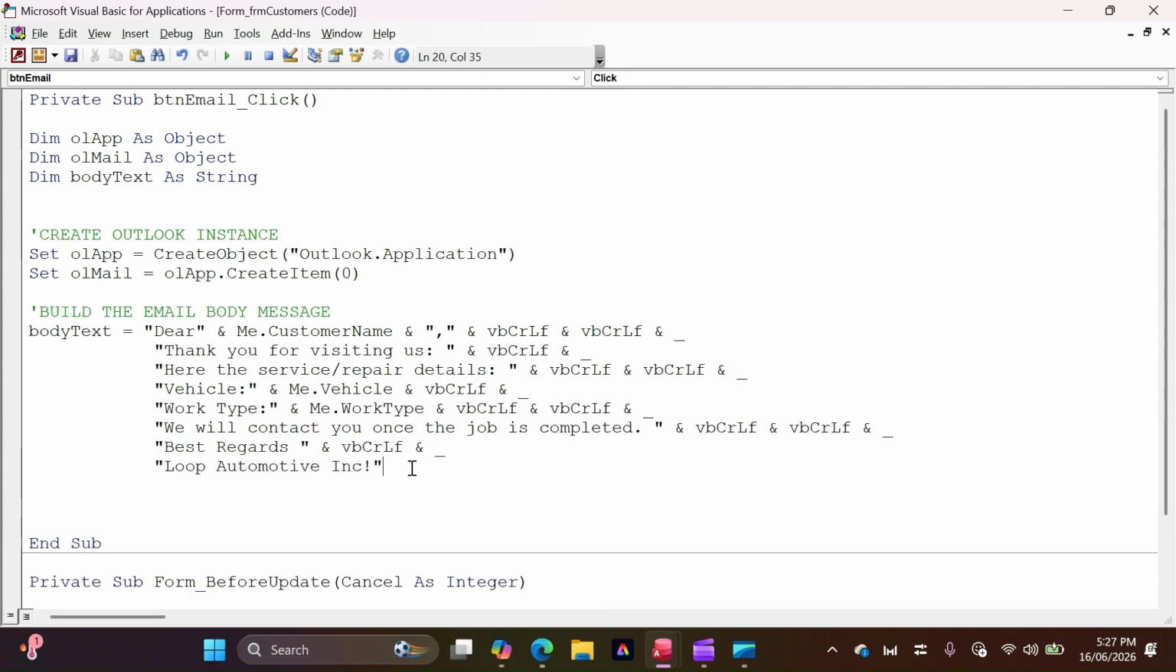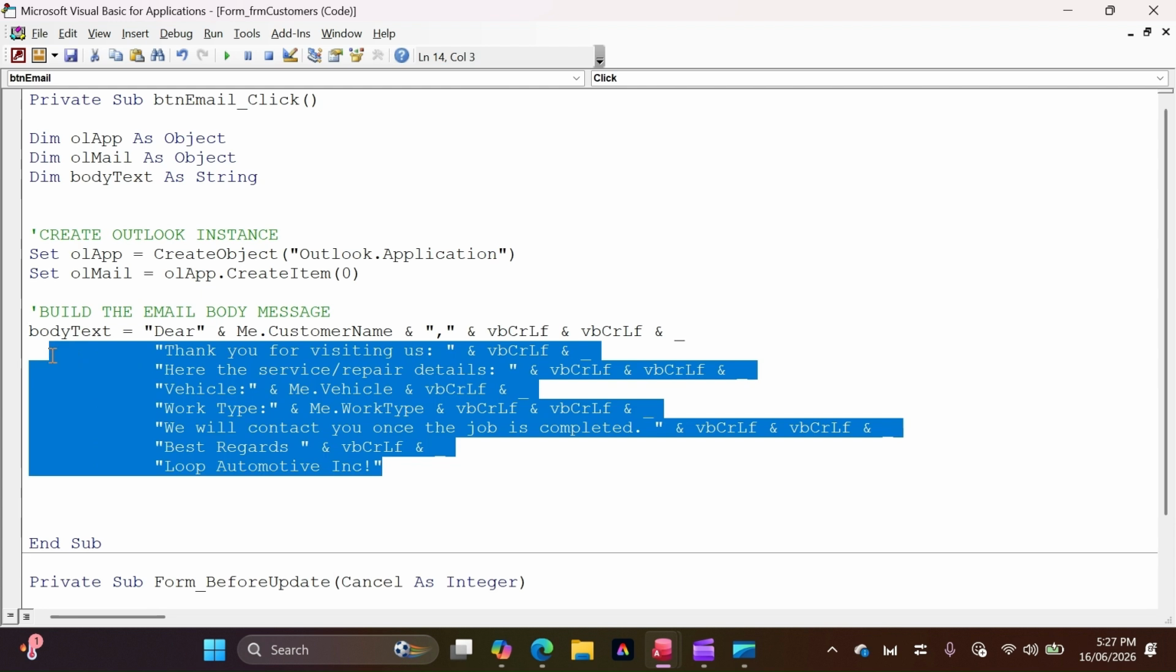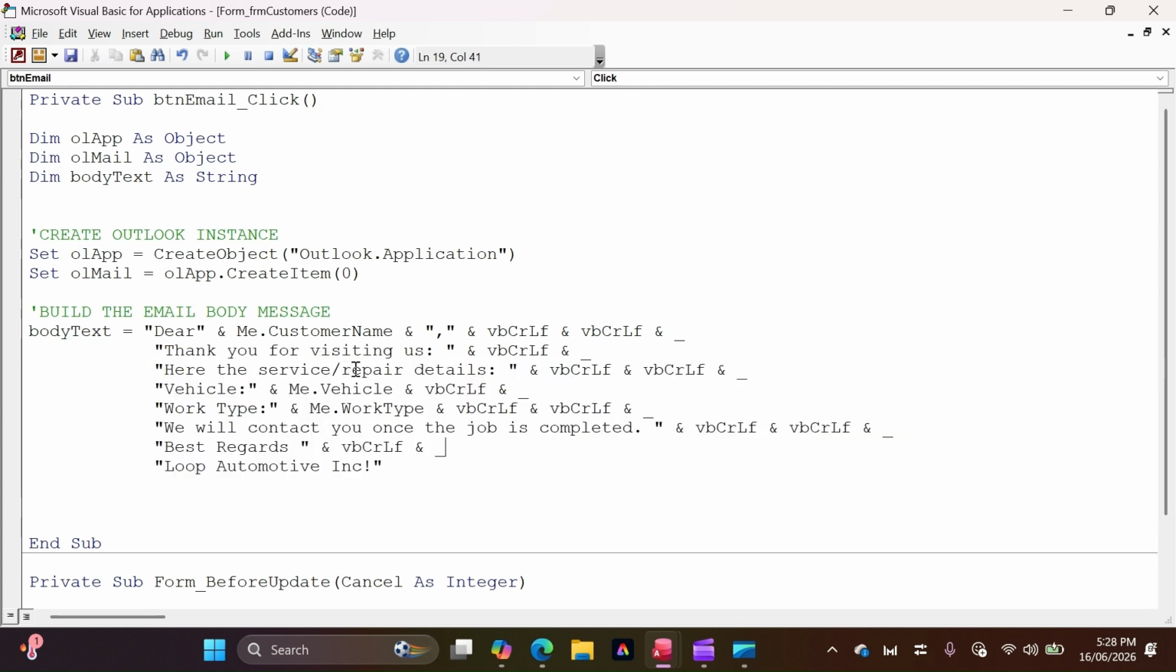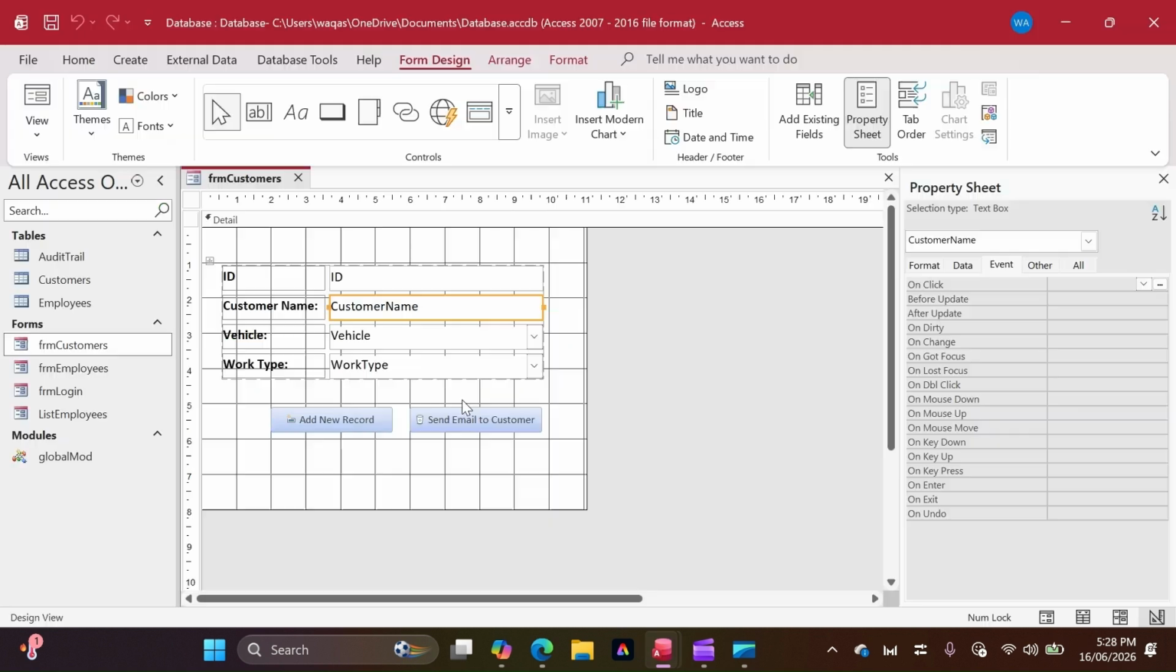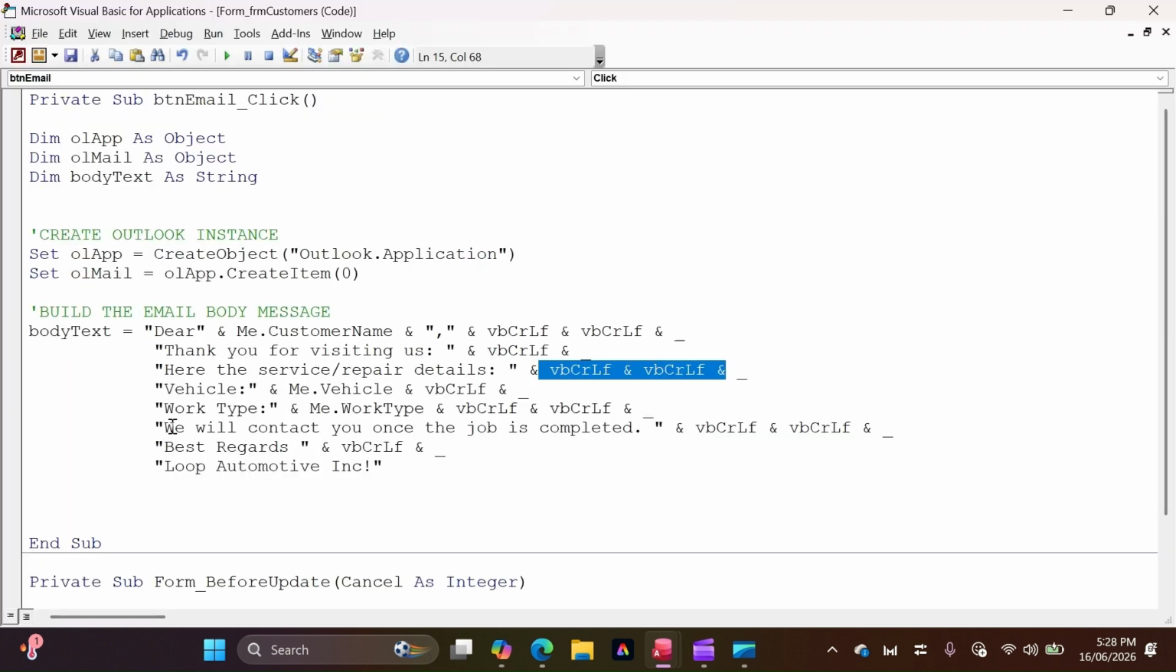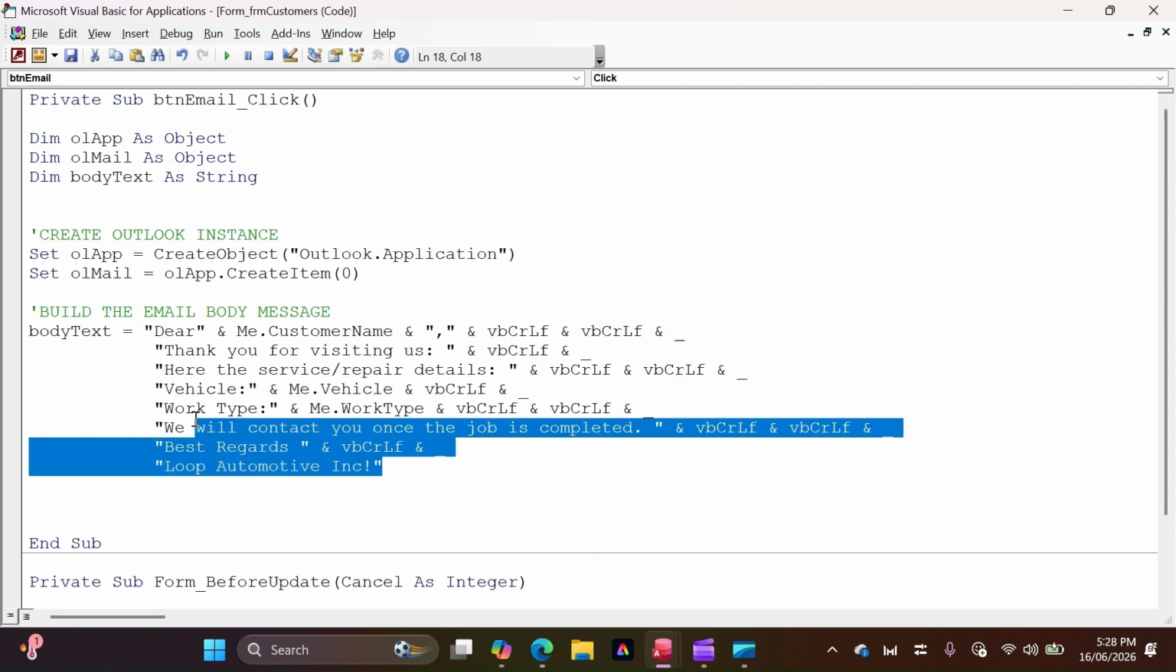So I've constructed this message. What it basically says is, thank you for visiting us. Here are the service details. And then you give two lines of gap right here, and then you add the information from the form. So coming from me dot vehicle, the work type, this information is coming from the form itself. You provide that information, and then you say, we will contact you once the job is completed. Or if it is completed and you're reaching out, then you should say, obviously, the job has been completed. Best regards, and then you give a space and then your company name. So that's what this code does.